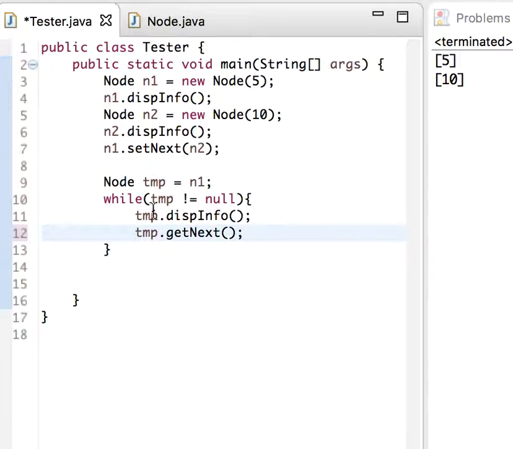If temp is Alabama, this getNext returns Florida, but we want to update temp. So Florida is returned, and we use the assignment operator and assign it to temp, so temp moves to the next one. In the next iteration, temp becomes Florida, which is not null. Display the information of Florida, which is 10. And then the next of Florida, what is it? Null, so that is the last item, and null is assigned to temp. Then this condition will fail, and we don't continue anymore.